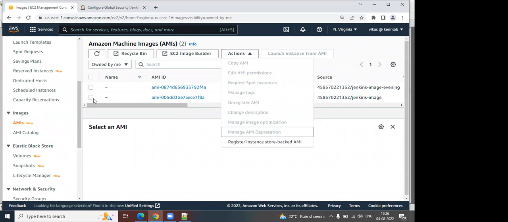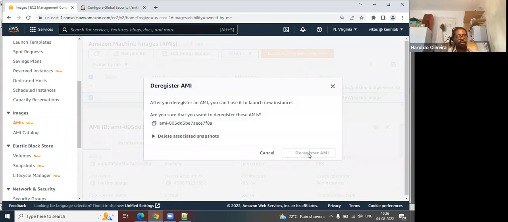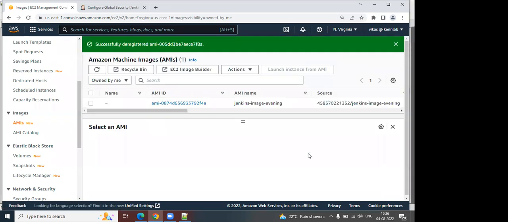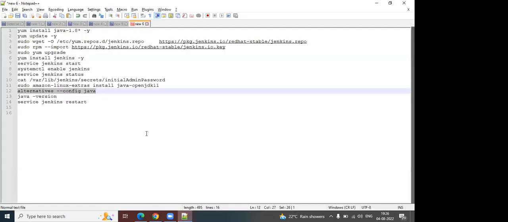Wait, let me come here. This is the older one which I did in the morning. What image means, I'll come to that. Hold on. This is what I'm creating, and if you see, it is pending as of now. It is going to take a bit of time to create, but it's pending right now. That's why I have created it now. This is the set of commands which I'm writing.